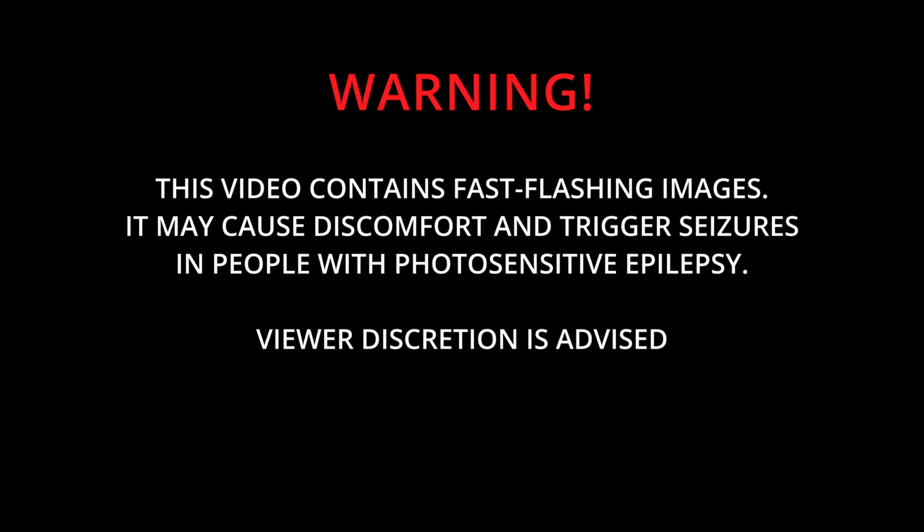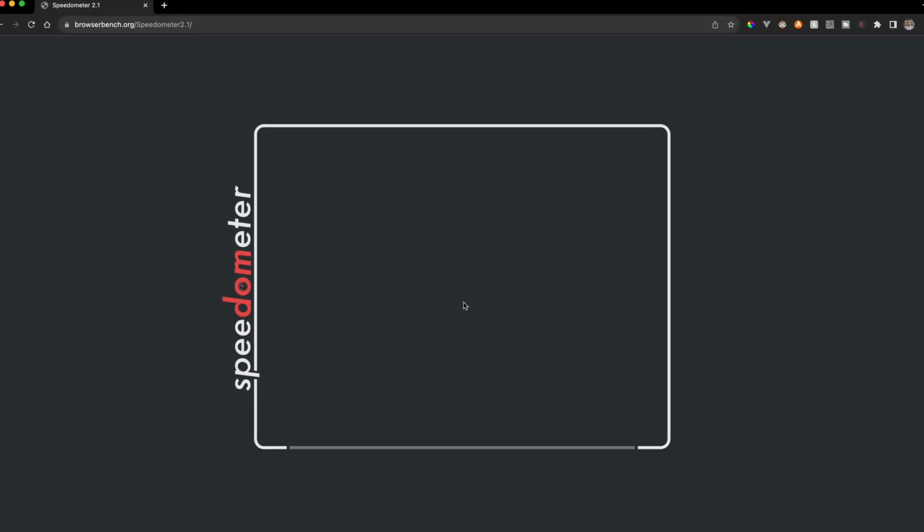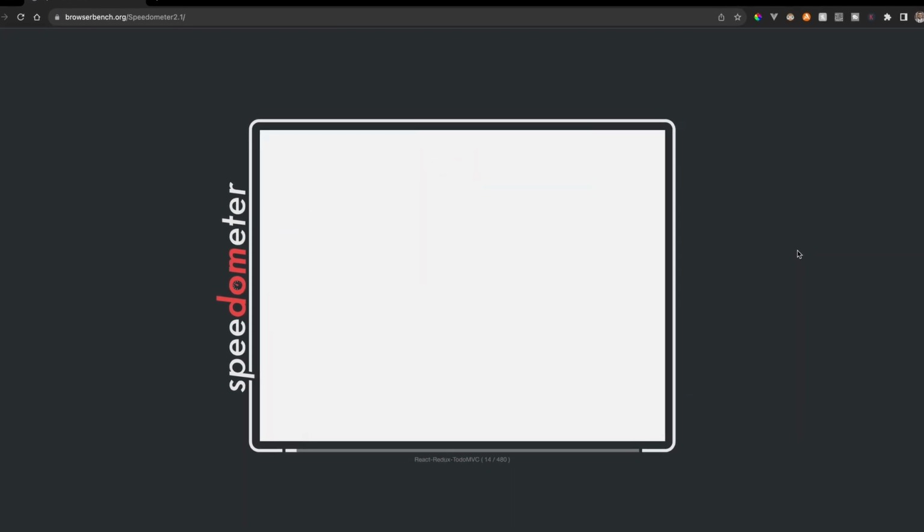Epilepsy warning. The following flickering might induce epilepsy. Please look away until you hear the bell to see the results. Now, let's put both browsers to the test and see how they perform.